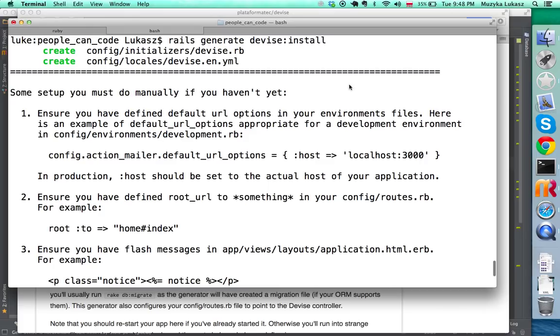So, step one, we need to make sure we have some default URL for our mailer. So when we're gonna send emails from our Rails application, the paths, the addresses, the links that we're going to include in those emails have to contain the whole URL. So including http://peoplecancode.herokuapp.com or localhost or whatever we choose the domain to be.